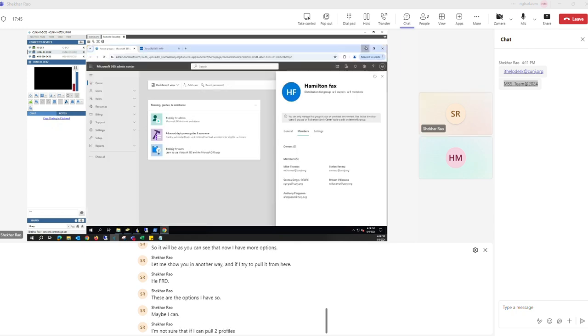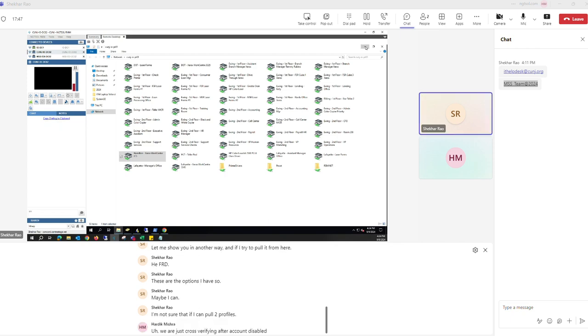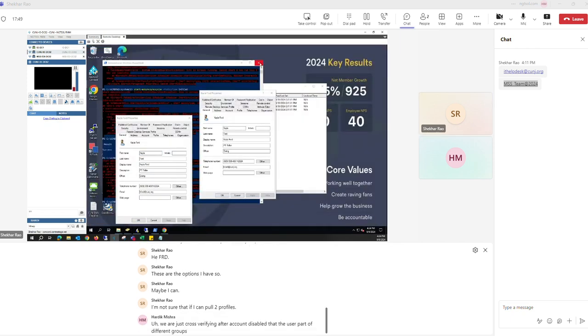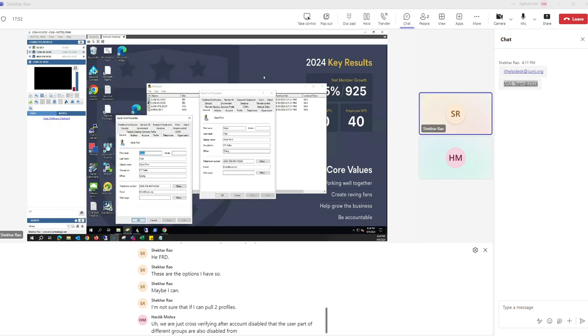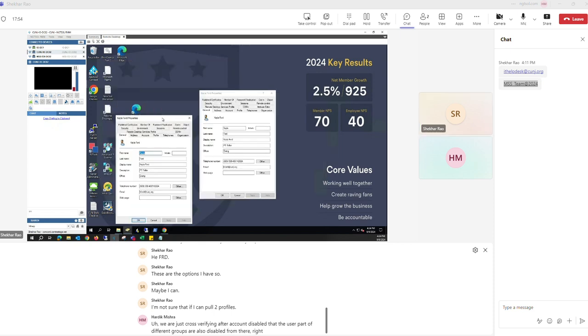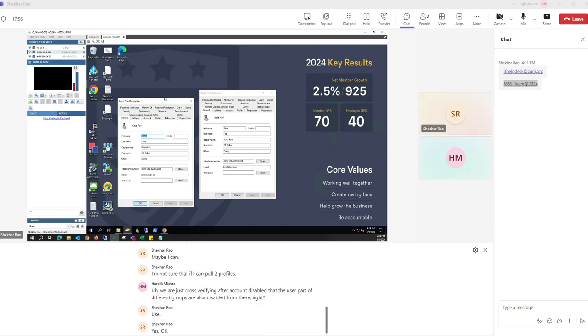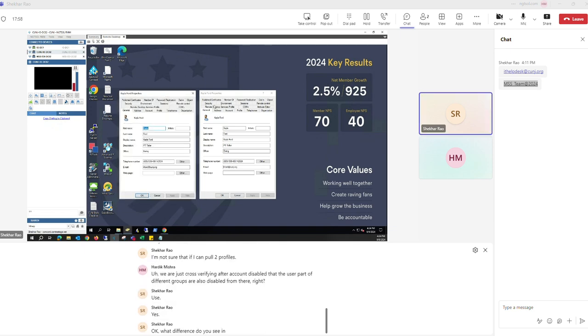We are verifying after the account is disabled that the user, part of different groups, is also disabled from there, right? Yes. Okay. What difference do you see in both profiles?